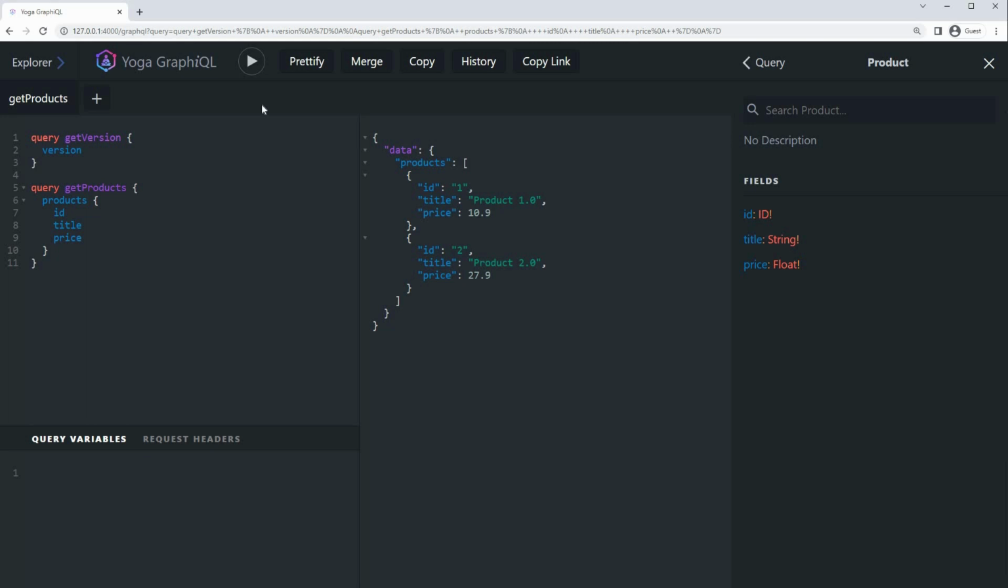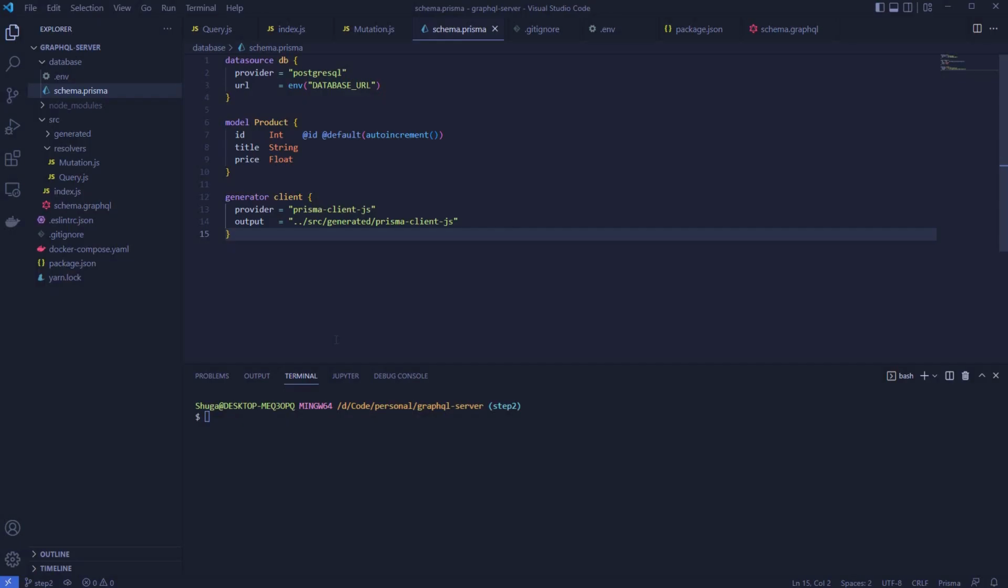Next, we will connect our app to the database using Prisma and write our first mutation. For database connection, we will use an ORM called Prisma. It allows us to define database models for our app and then conveniently manage data. For that, we create a folder called database with the file schema.prisma in it. Here we define all our configurations and data models.